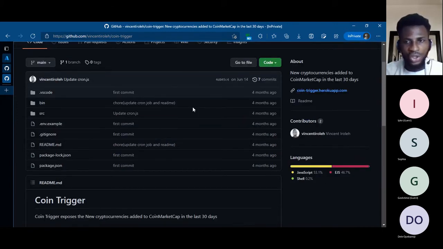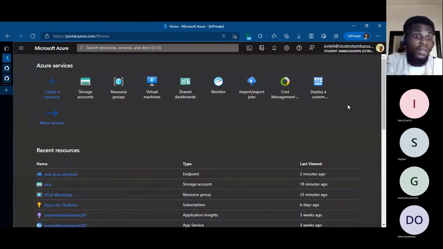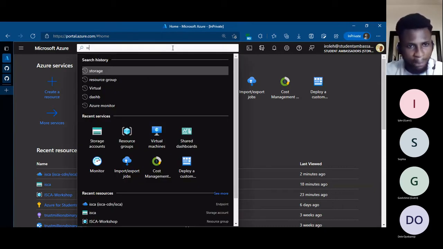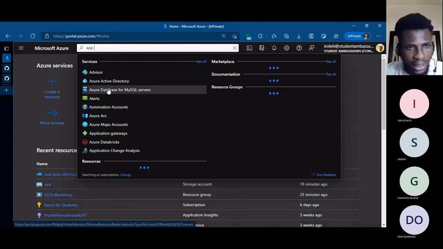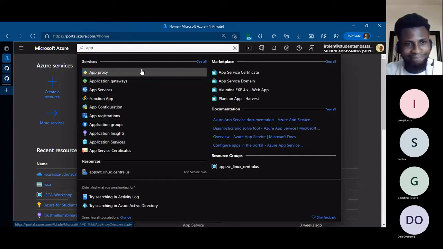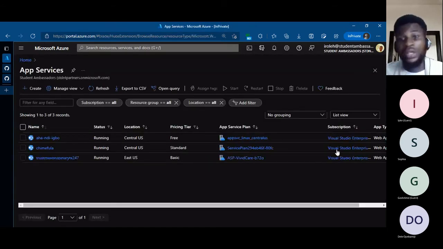So I'll go back to Azure. When deploying Node.js, when making use of App Services to deploy applications, on the search bar, just go ahead and type app service. You have this option here for App Services. Okay, so go ahead and click on App Services. You're trying to create a new app service, right? So go ahead and click on create.